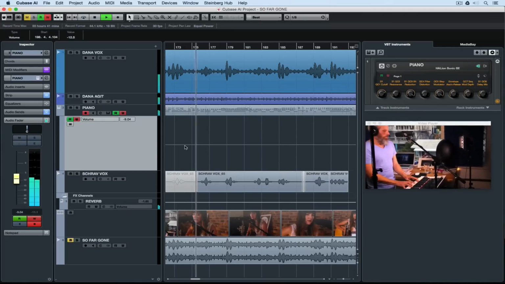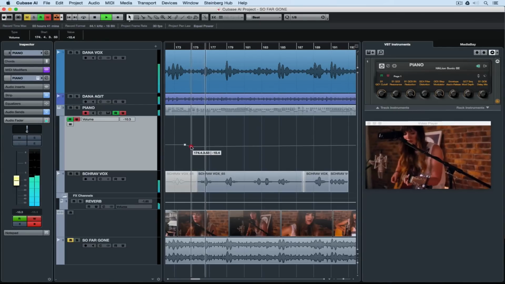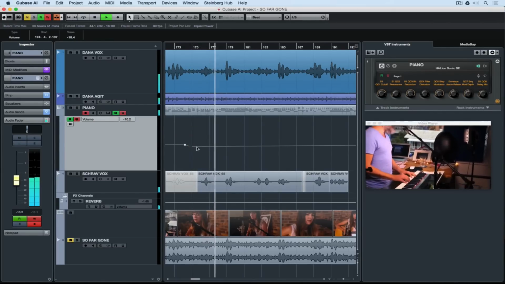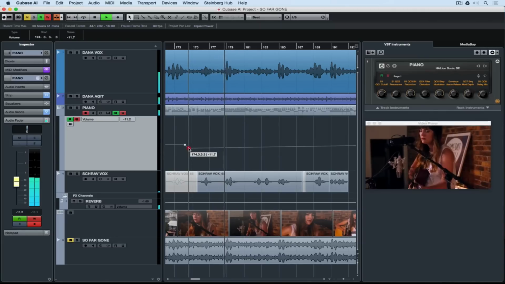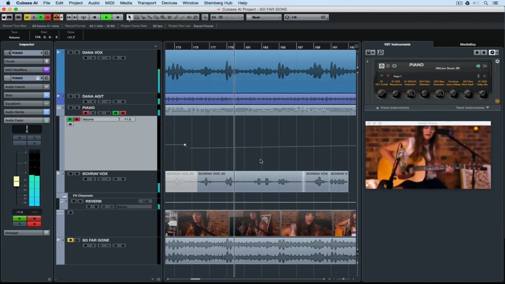At the climax of this track, I've noticed that the piano just starts to sound a little bit too loud. So I'm bringing it down a little bit. It's like having a hands-free mixer.